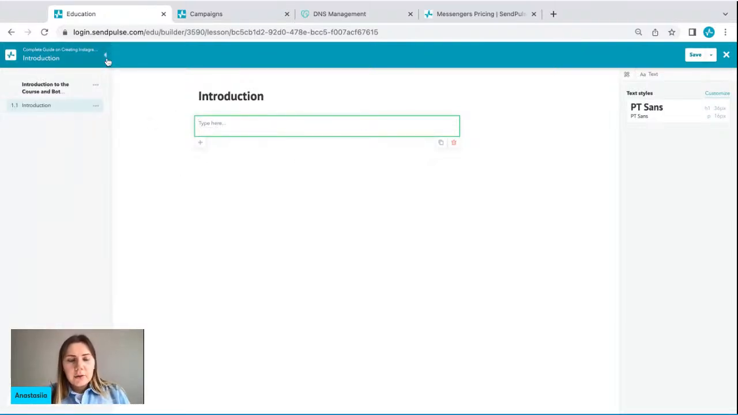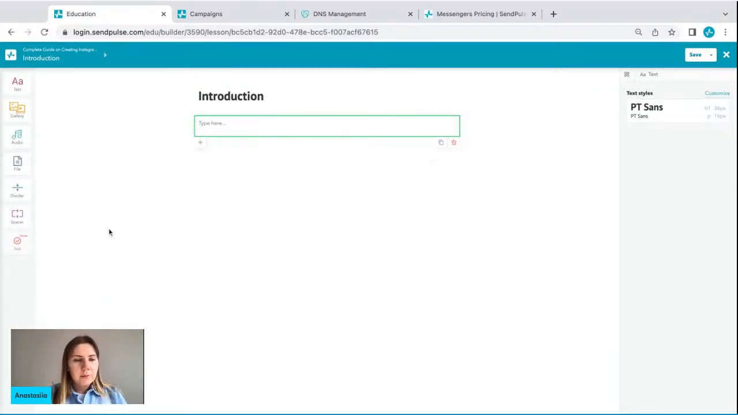Also, when you are done with making your structure, you can move to basically building up your lesson. Here you can see you can add text, add gallery, add audio file, and divider and spacer are just tools that will help you make it look nice.